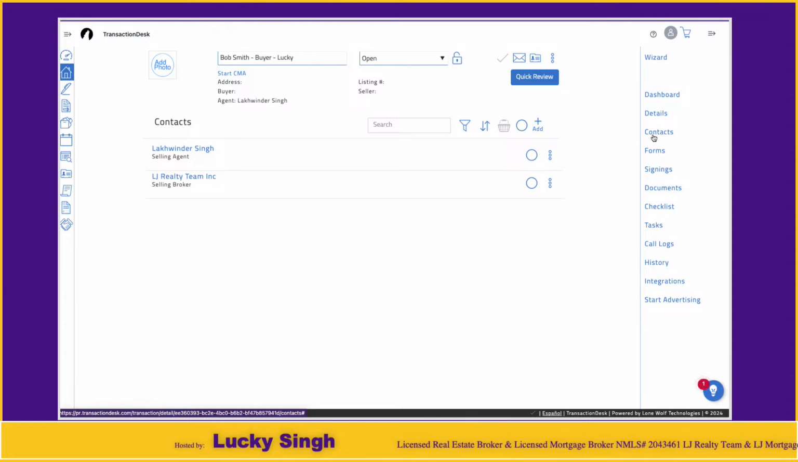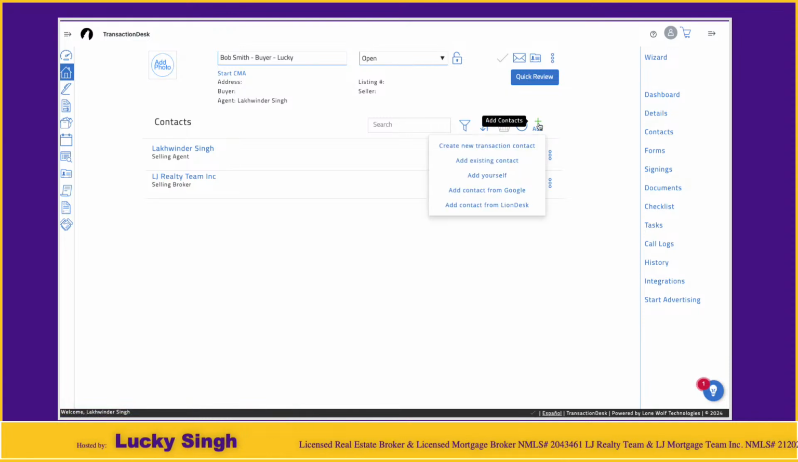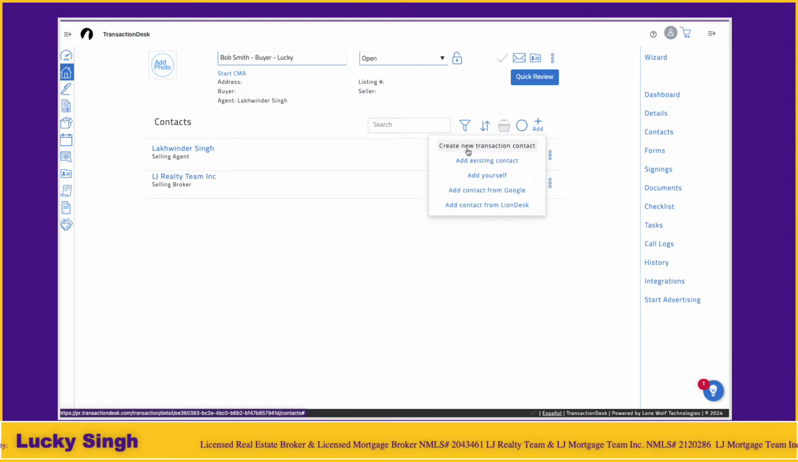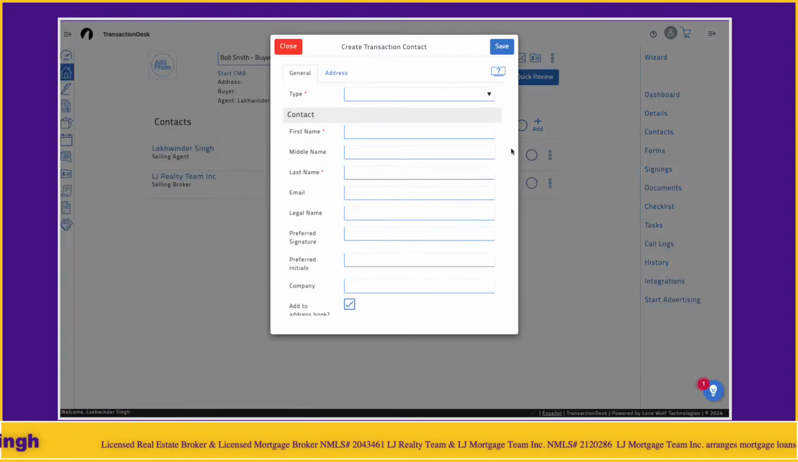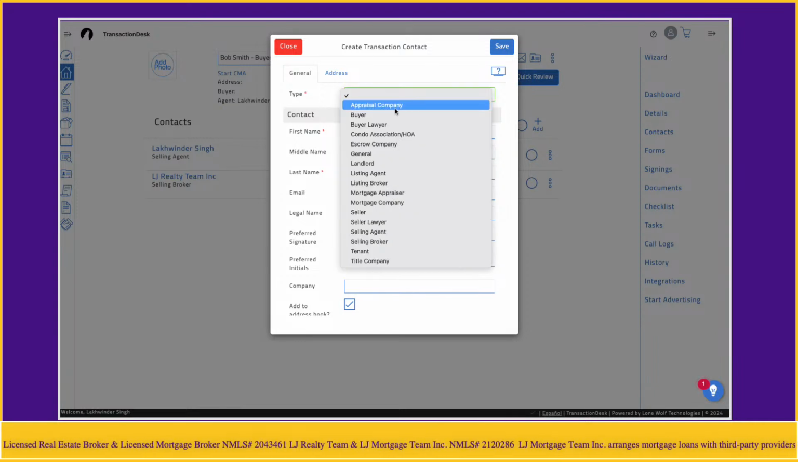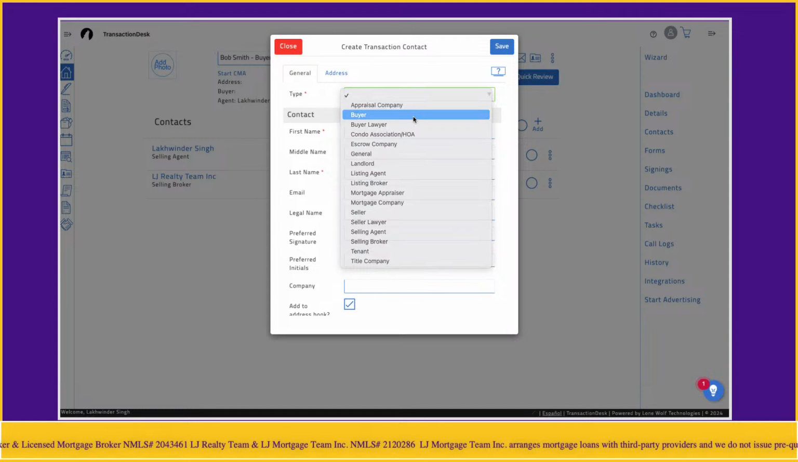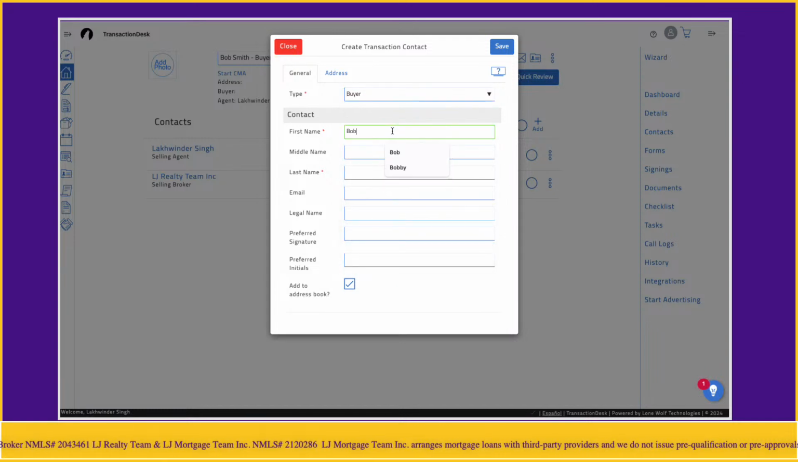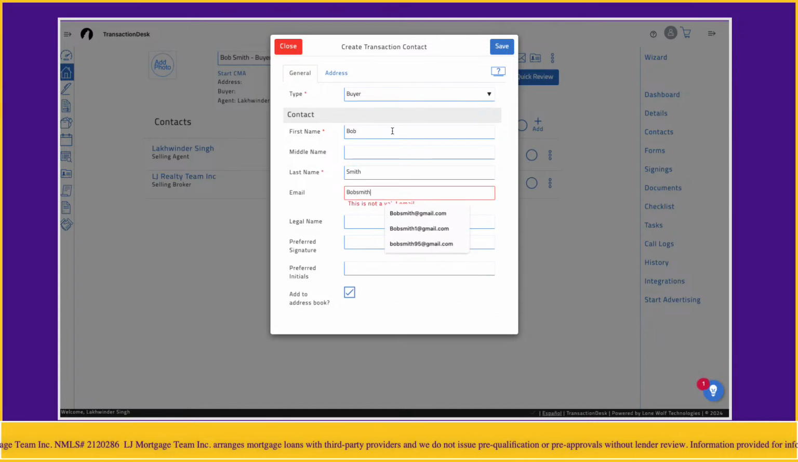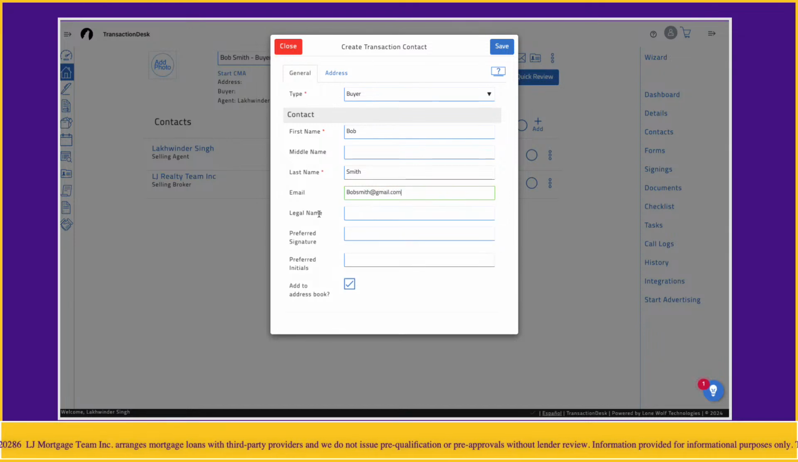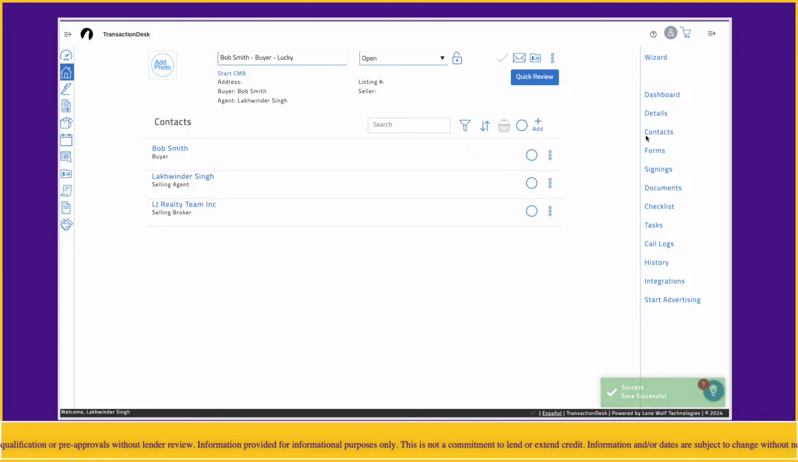Once I'm under contacts, I'm clicking on add. Then I'm selecting where it says create new transaction contact, saying what type of person this is. He is a buyer. We need his first name. His first name is Bob. His last name, Smith. And his email, bobsmith@gmail.com. He's asking for his legal name. We already know it's Bob Smith. We're leaving everything else blank. And we're going to click on save. Now under contacts, you can see yourself there and you can see Bob Smith as a buyer.